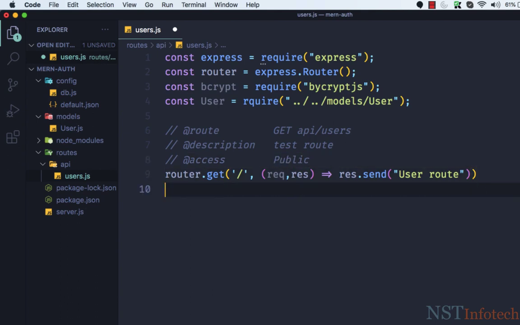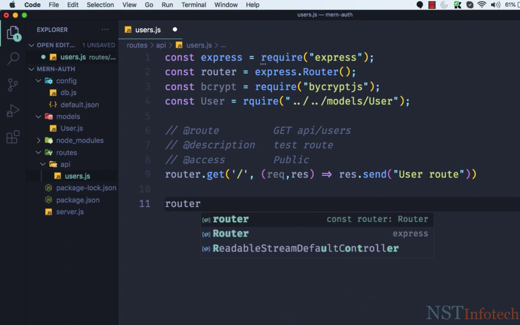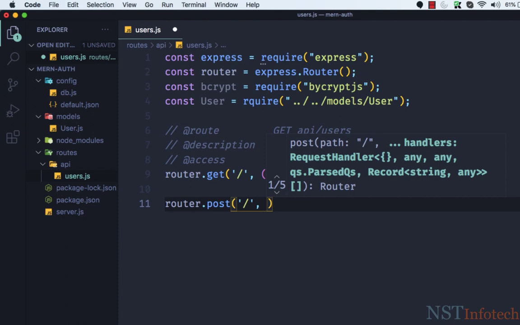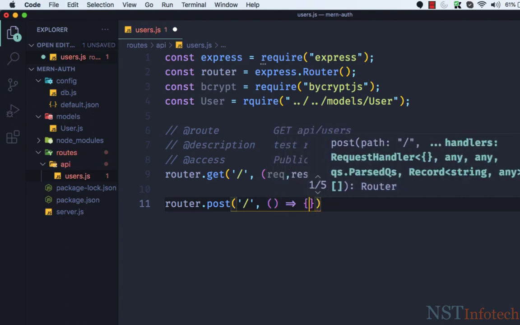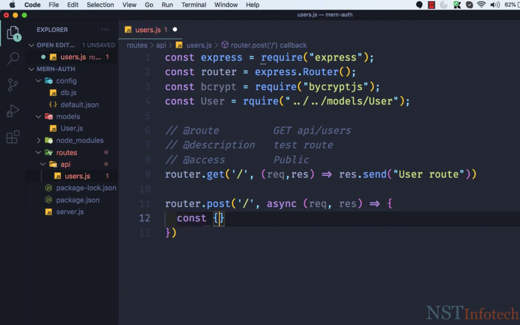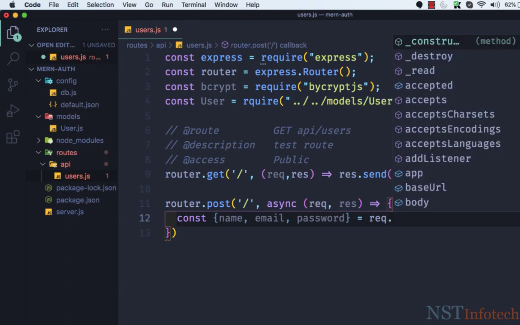Okay, then the second route is router.get. Okay, sorry, router.post. The first argument is a slash, and the second one is an arrow function. So request, response, and this is asynchronous, so async. And inside this arrow function, we need to destructure name, email, and password from request body. So const name, email, and password, and we are destructuring this from req.body.